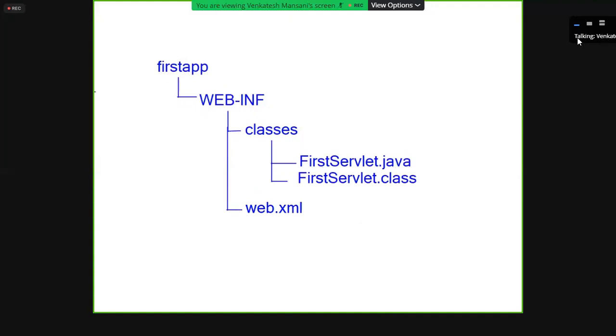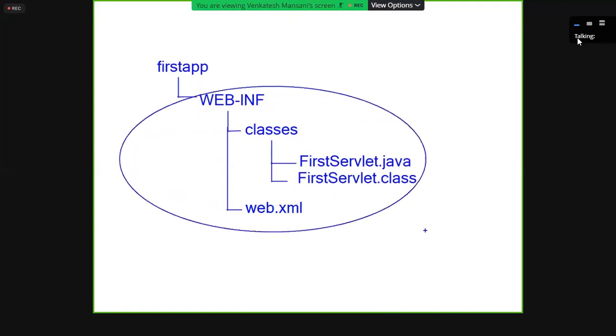Now, FirstServlet.java, FirstServlet.class, web.xml. This we have to create as a WAR file. Suppose the WAR file name is first.war. This is our first program. See, this folder name WEB-INF should be WEB-INF only. It should be classes only. It should be web.xml only. The remaining names, whatever you want, you can write. These three are compulsory. Whatever I have given a tick mark is compulsory.